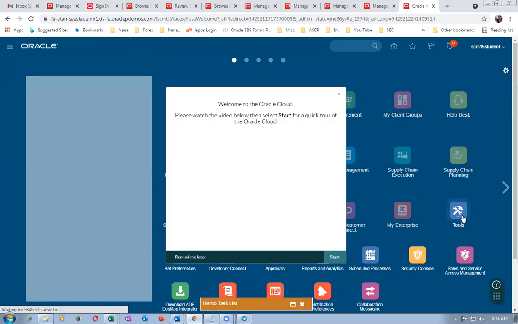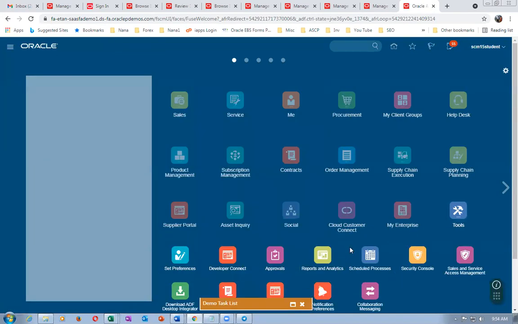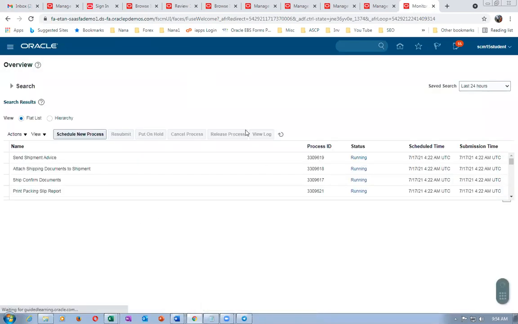So go to the tools and then go to the scheduled process. Go there. Select it. The send shipment advice is now running. Once it completes, it will be interfacing to order entry. The shipping execution will be interfacing it to order entry, by which you'll be having it now.